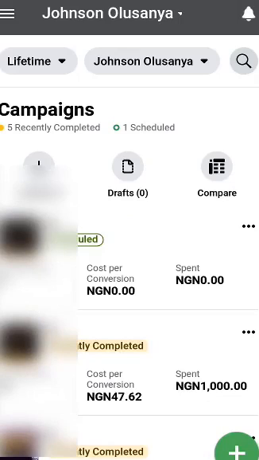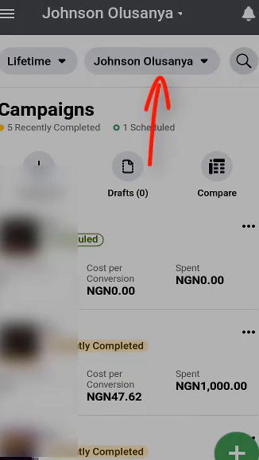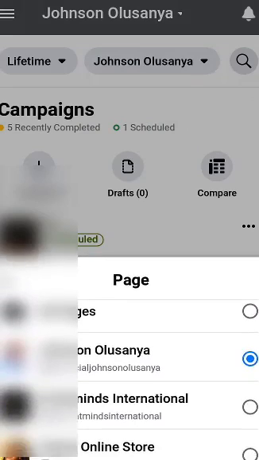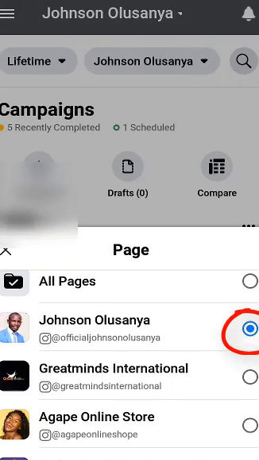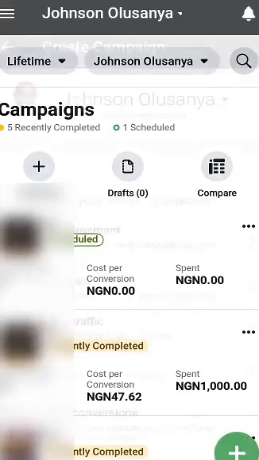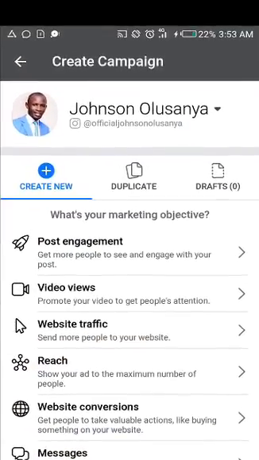Now the next thing you want to do here is to choose the page you want to use for running your advert. You can see the list of your pages below the screen, so you choose the one you want to use. Then the next thing is to tap the plus icon, and depending on your objective, you choose the objective for your advert.